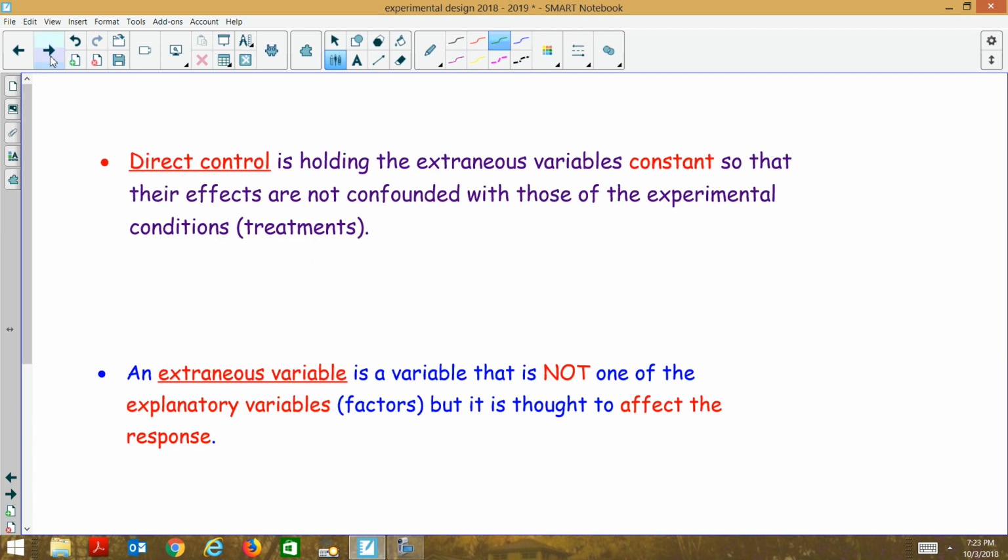This is called direct control. Direct control is holding the extraneous variables constant so that their effects are not confounded with those of the experimental conditions. Meaning, since all the subjects have the same conditions, we can't say that those conditions had an impact on the results. But I use this word extraneous variables.